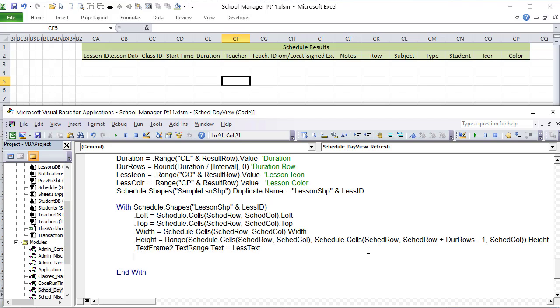What about the color, right? So now what I want to do is set the color. So if the lesson color, make sure lowercase that to make sure I got it right, lesson color does not equal empty, then what I want to do is add the color, and then we'll do that dot fill dot fore color dot RGB is equal to the lesson color. So it's going to set the lesson color. Okay, very good. That's going to set.